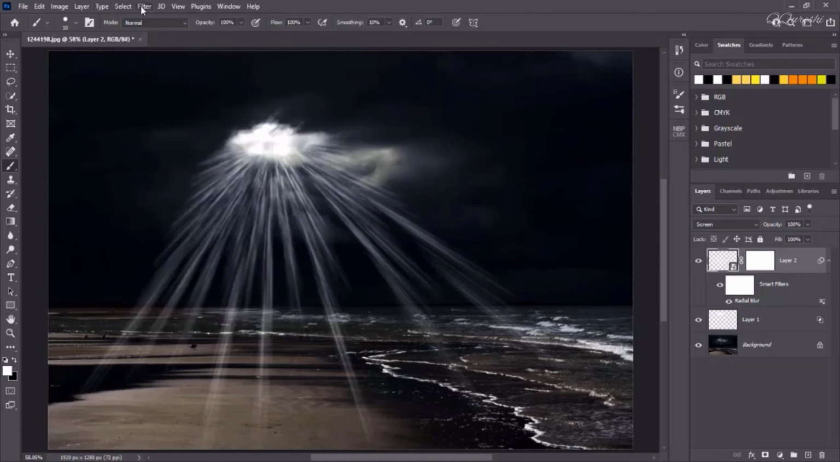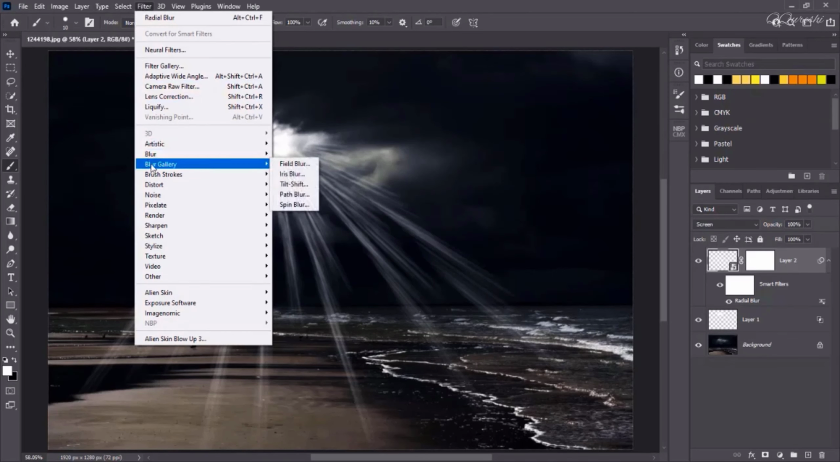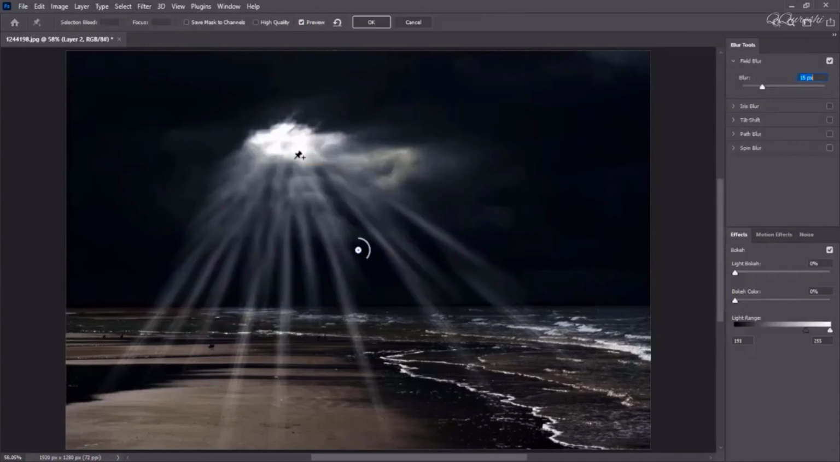Go to Filter, Blur Gallery, Field Blur. This is our first point. We will move it to the center point. And we will continue to create points where we should see blur. And at the points where we want to reduce the blur, we can also reduce it. Then click OK.